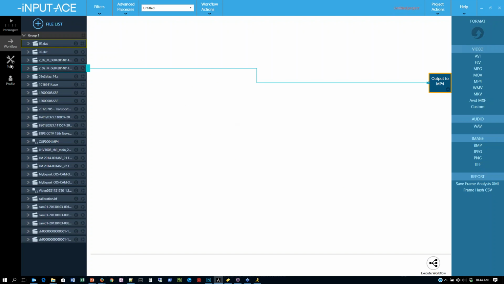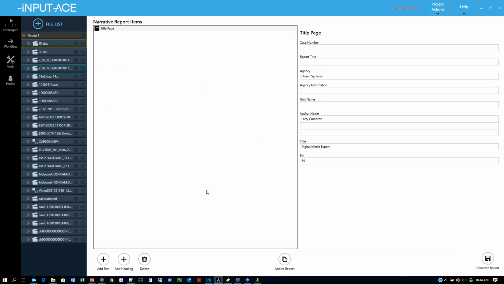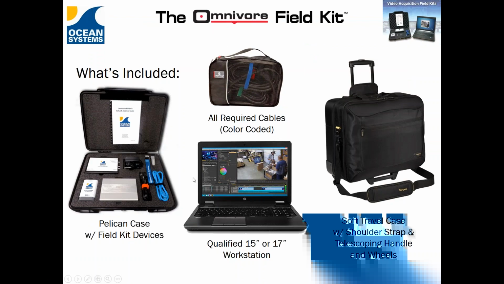So lots and lots more functionality within Input Ace that if you're not familiar, I'm certainly not going to be able to show today, but the narrative report is just a beautiful way to quickly and easily mark frames, add information, and create a PDF report complete with those assets in your notes right within the PDF, where you can play those assets within one file that you distributed in the standard PDF format. So Input Ace, definitely look for some updates on that in the very near future as well.